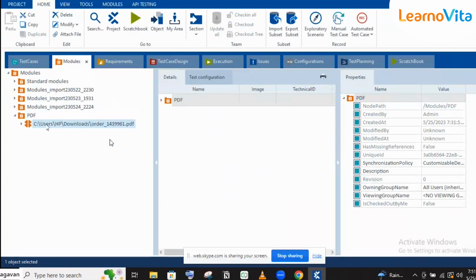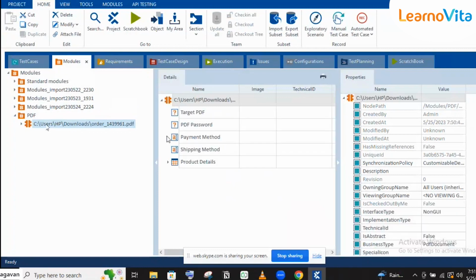So this is the scanned module. After scanning, in this module section, you can see the module. In the module, there are two module attributes, target PDF and PDF password. These two module attributes will be added by default by Tosca. So we have scanned these three elements: payment method, shipping method, product details. The first two, target PDF and PDF password, will be automatically added to our module.